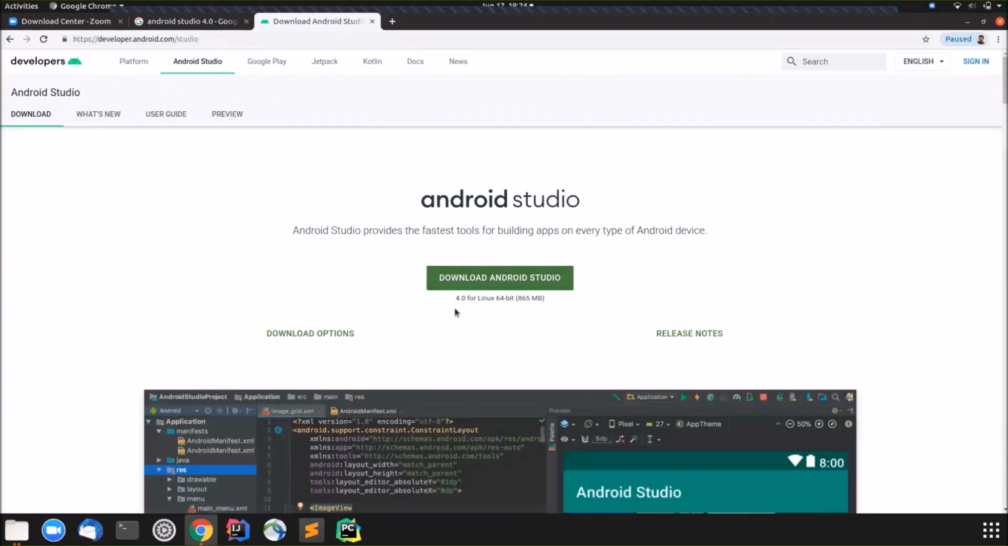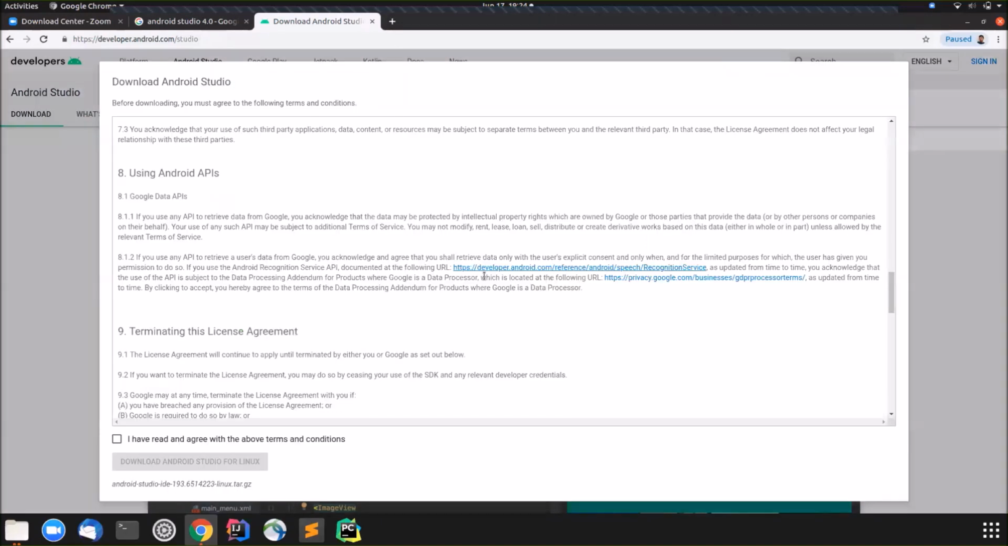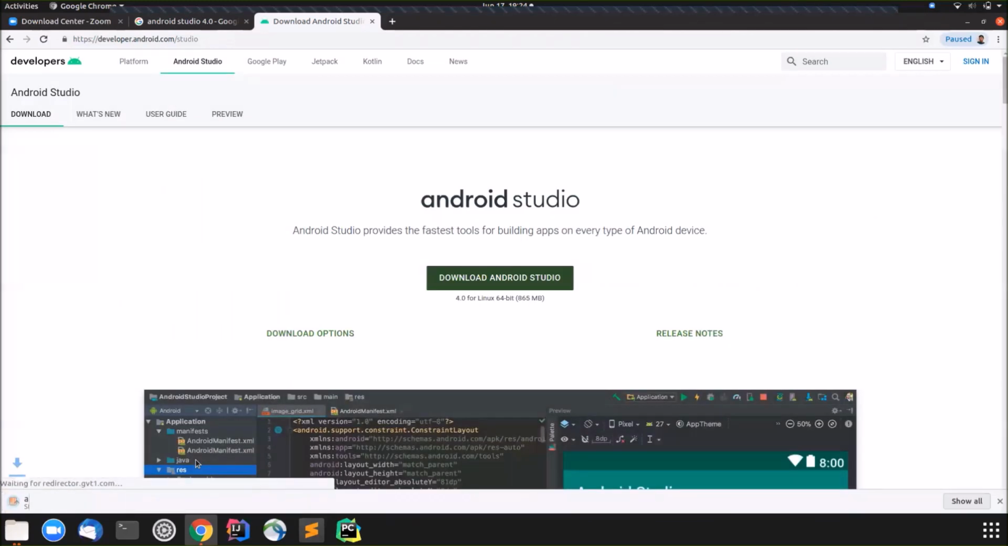Here you can see the Android Studio 4.0 version. Now click on the download button. It displays one pop-up menu. Click on terms and conditions. Now click on download Android Studio. Now we will wait for it to complete. Our download is going on.